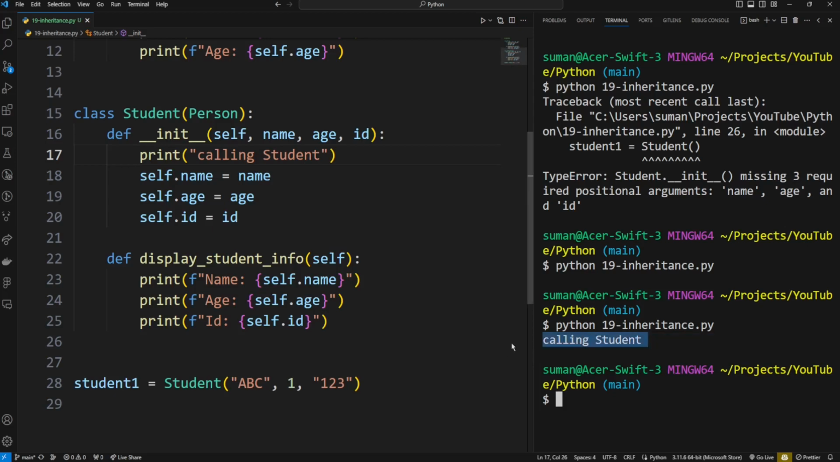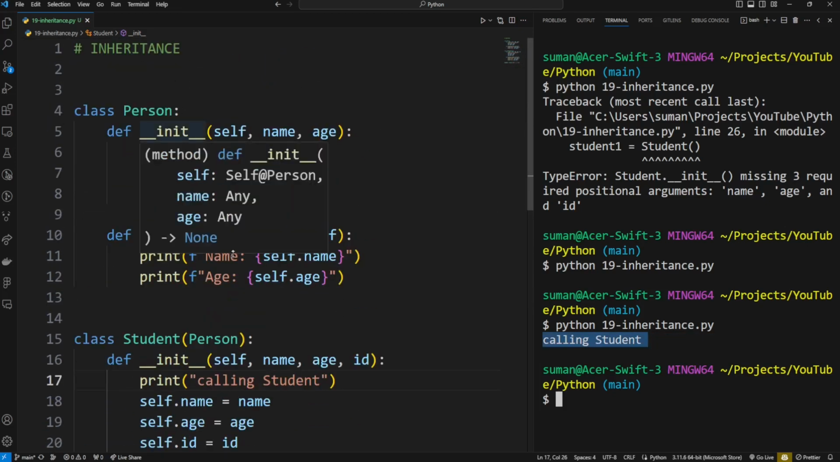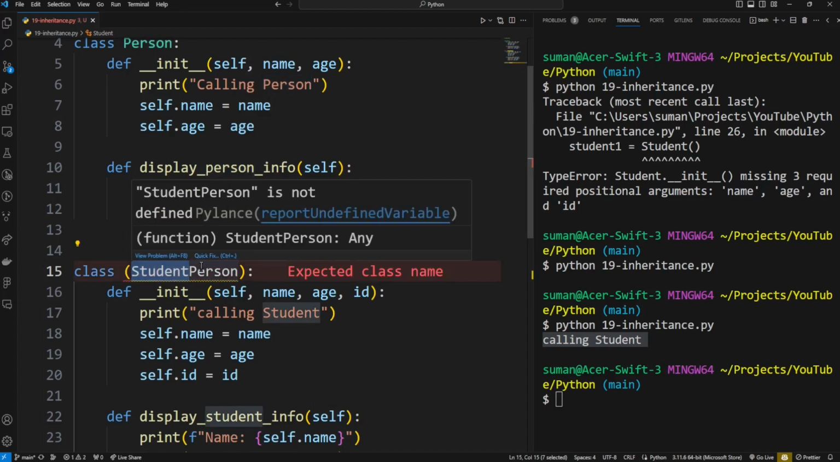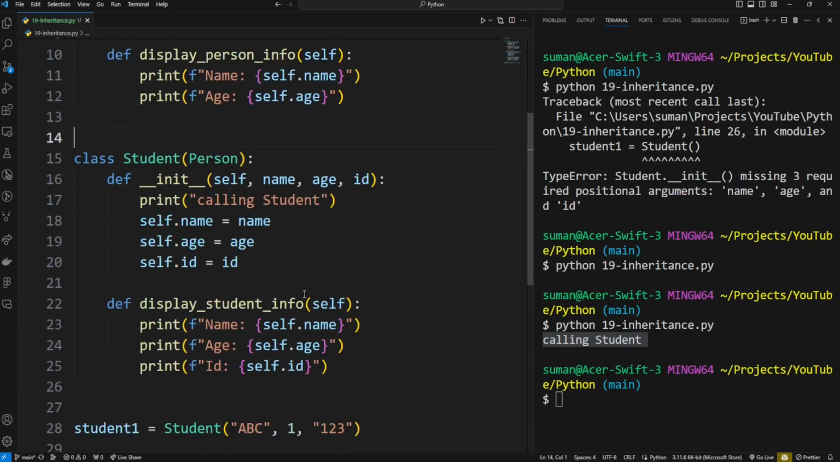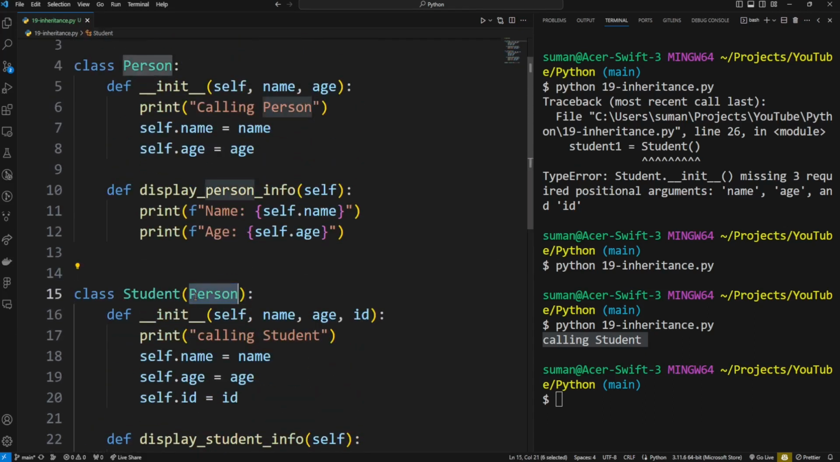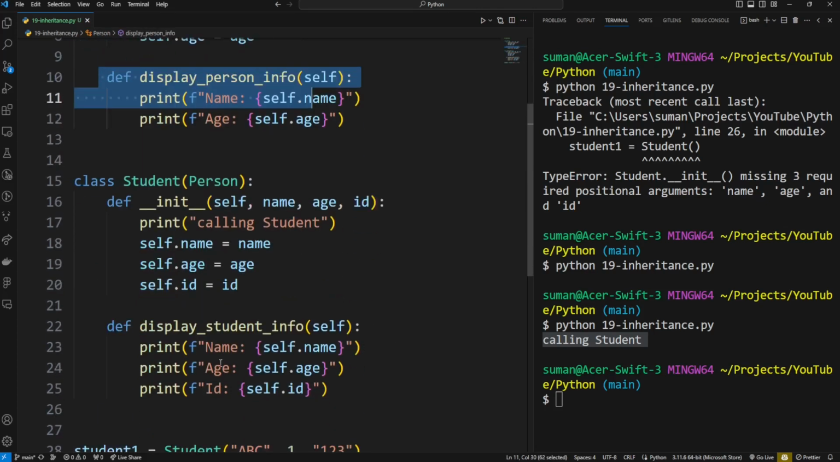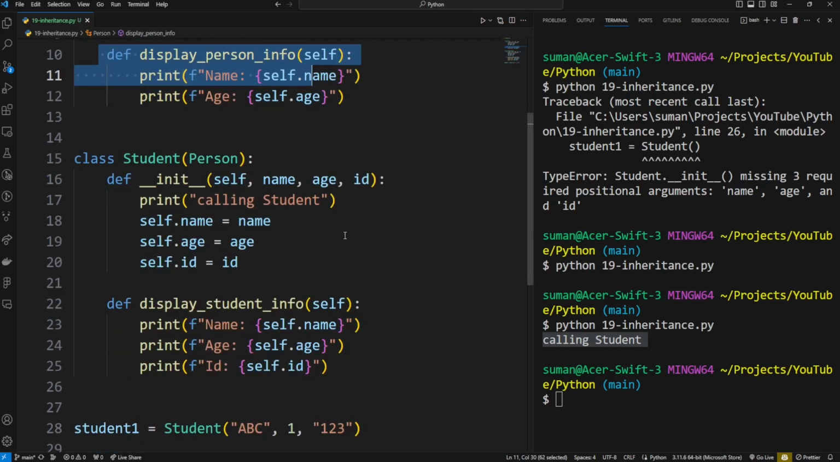If you see, it's only calling student, but it's not calling the person, right? But we said that we want everything of the person to come to student by using these parentheses, right? But it's not coming. So why is it not working? When you inherit something like person in the student, it does not work automatically. You need to say that the init function should call some other init. To do that, you need to use the super function.